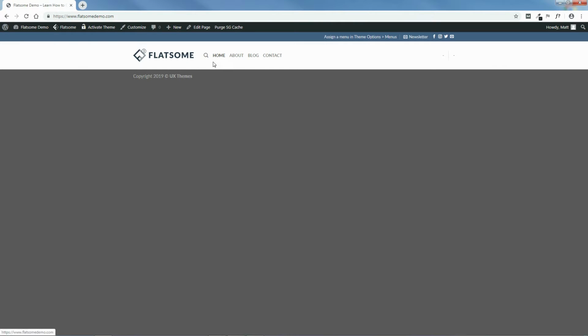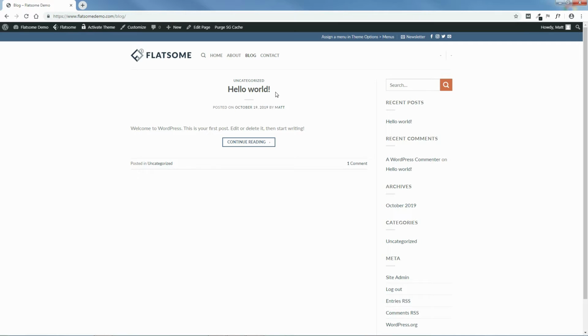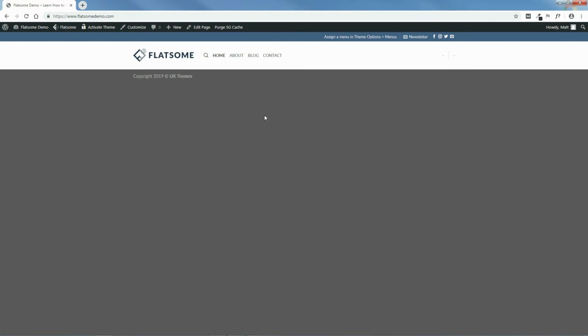And now you can see the home page link is dark because we're on the home page. And if I go to the blog page, this is the default WordPress sample blog. It comes with every WordPress installation. So this is where all our blog posts are going to show up. But we're going to go back to the home page because it's time to start creating our home page.